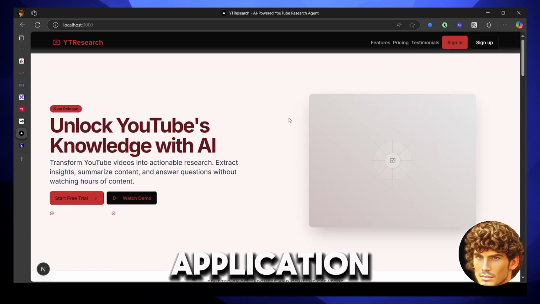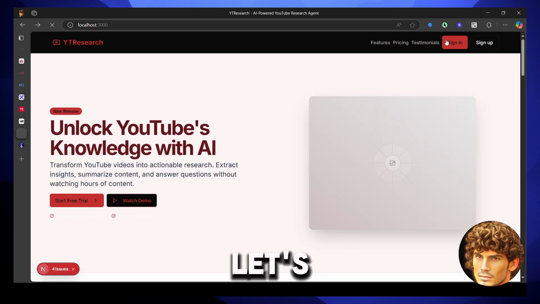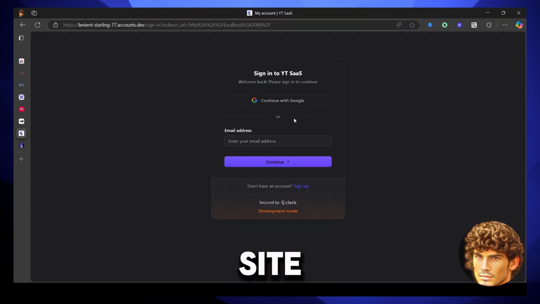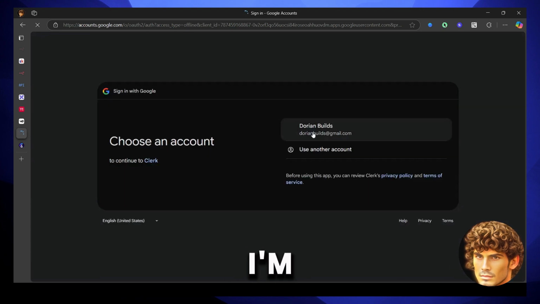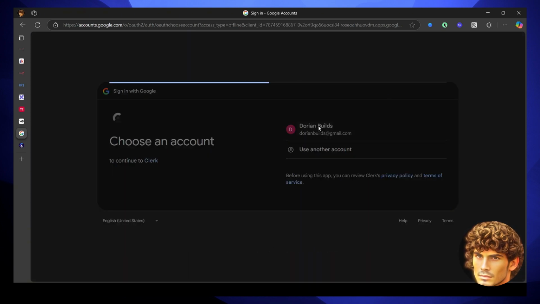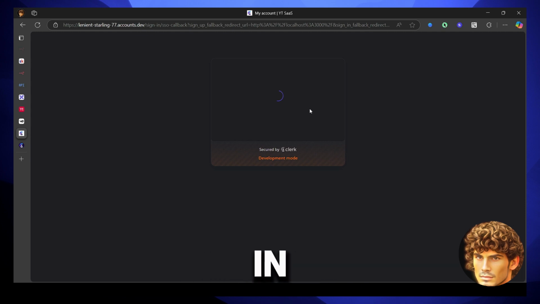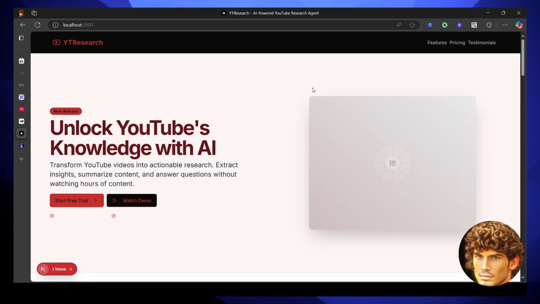So let's look at the application. So now we have our buttons ready. Let's click and see what happens. I click on the sign in button and it's going to take us to the login site. So I'm going to use my Google account to log in. And then I'm going to choose the Dorian Bills account. And now you can see it's logging us in. It probably will ask us for the Cloudflare thing. And that's why it's taking so long. And there you go. Now we're signed into our SaaS.